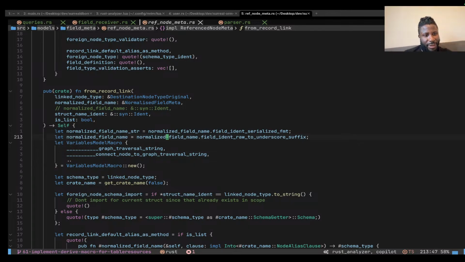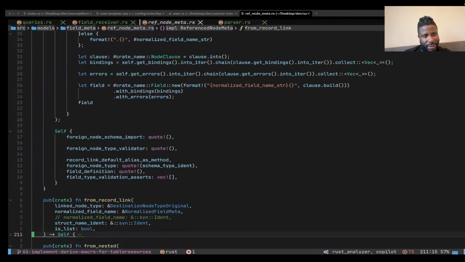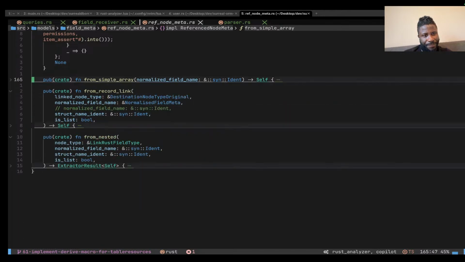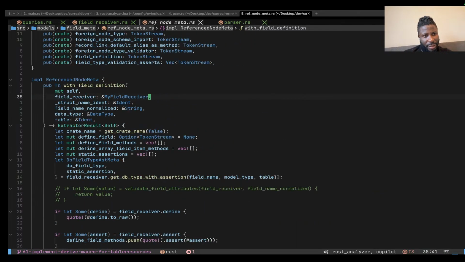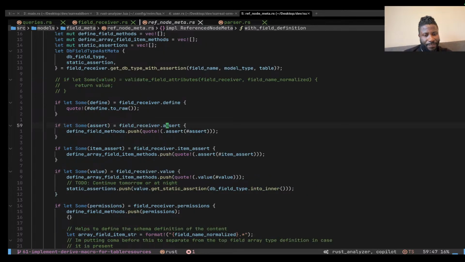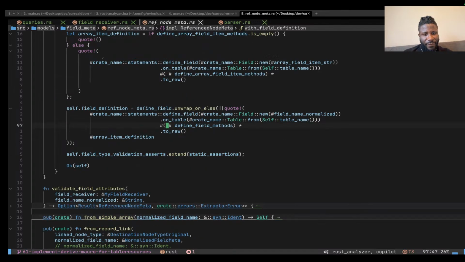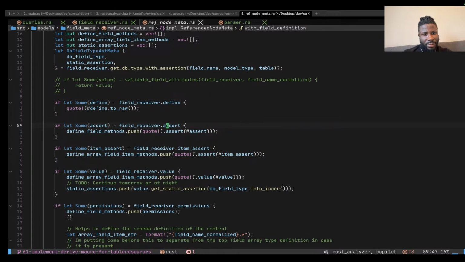So we go for record link. We go for nested object. And we go for simple array. And what else? Let's just shut that. Field definition. So I think for field definition, this should definitely be a method on the field receiver, and we can just call that get definition.